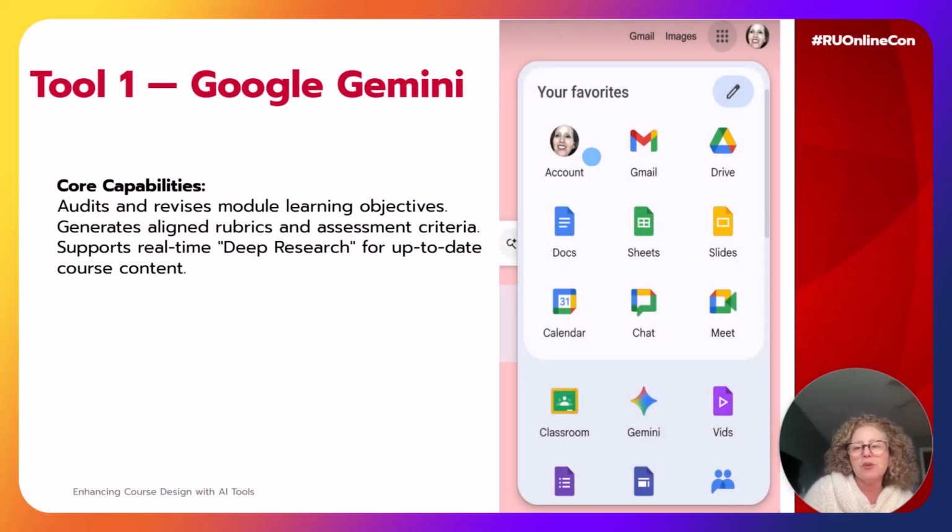So you can find Google Gemini on your Google Waffle right here. When you open up Google Chrome or your Gmail, you're going to see your Google Waffle. You will find it somewhere in there, and it's going to be a little star, and it's going to be called Gemini. The core capabilities of Google Gemini: it audits and revises, if we're talking about course design, right? Module learning objectives if we're talking about a lesson plan. It generates aligned rubrics and assessment criteria. And it also supports real-time deep research for up-to-date course content.